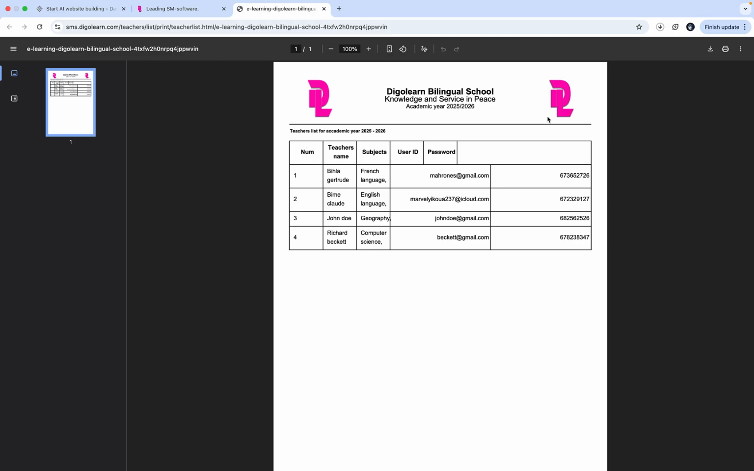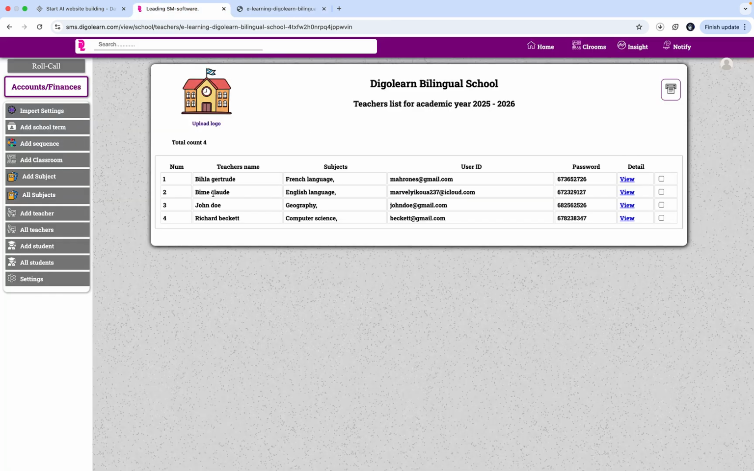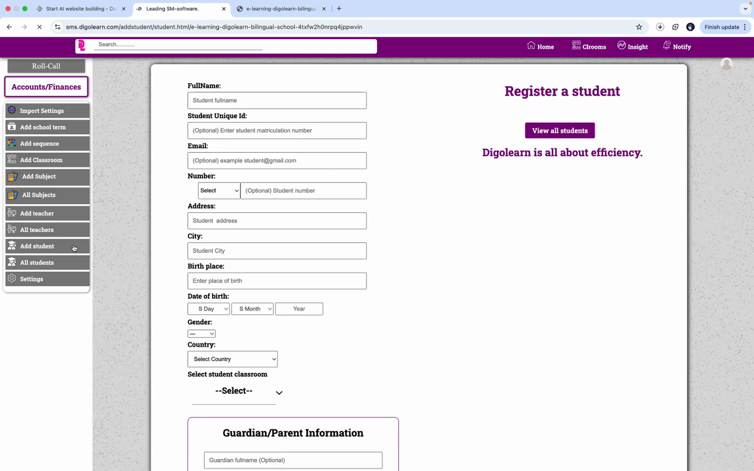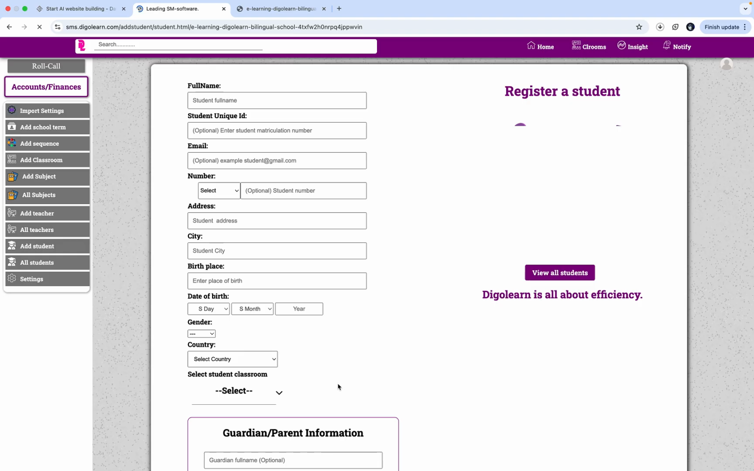You can customize the logo. It shouldn't always be the Digolearn logo on it. You can customize the logo. I'll be showing you how to do that. So when that is done, you can now add the students. Adding a student, this is the credential list for each student.